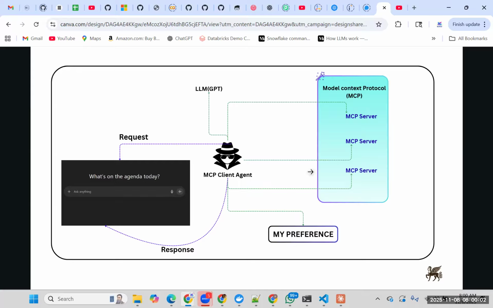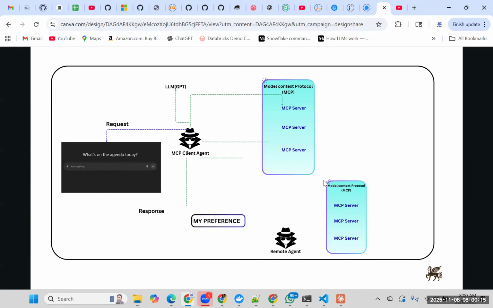Once you get the response from the server, it is again validated to see, hey, is it a good answer, or do I have to go back and ask for more information or call any other server?